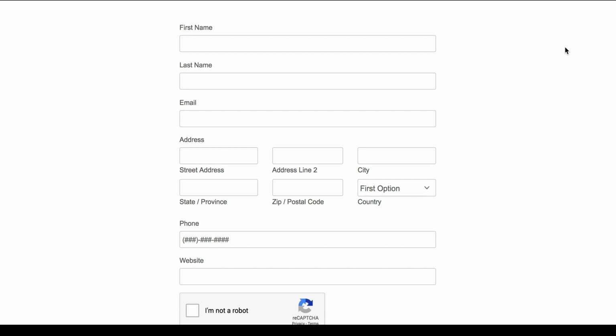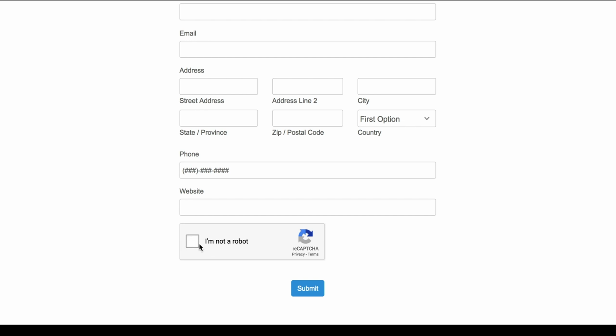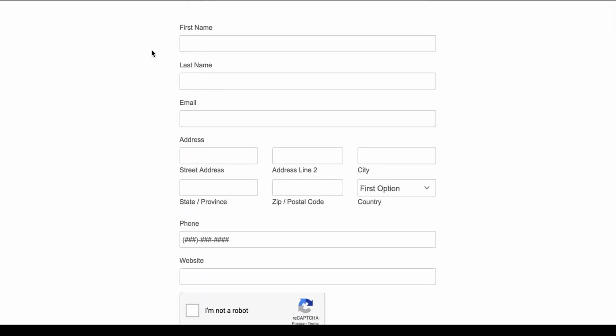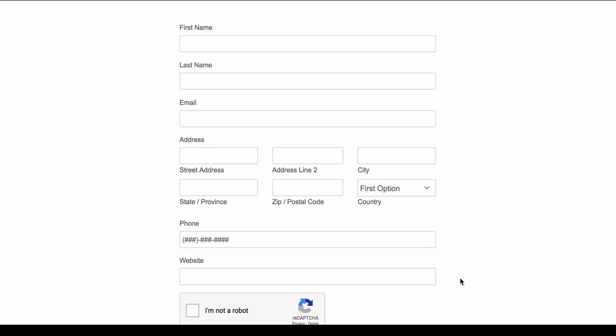And here's our form: first name, last name, email, address, phone number, website, spam protection, and the submit button. From here, it really just depends on what you want to do to the form, how you want it to look. We could change the colors, change the background, add more elements. It really is up to you. Everything is customizable. But hey, we built a form in under 5 minutes.